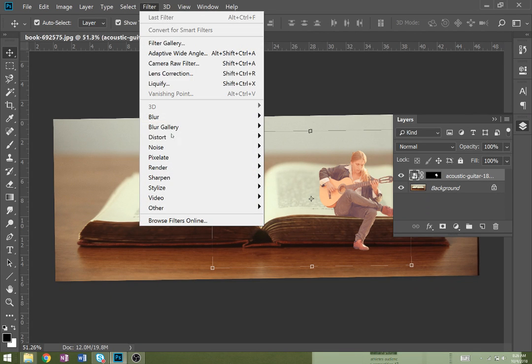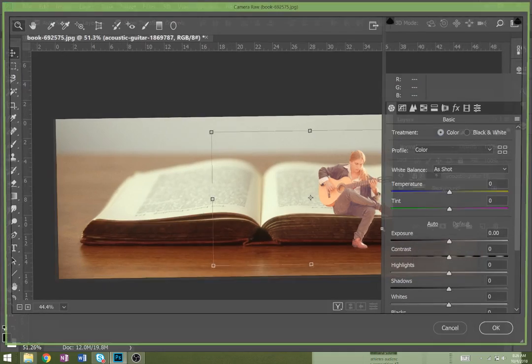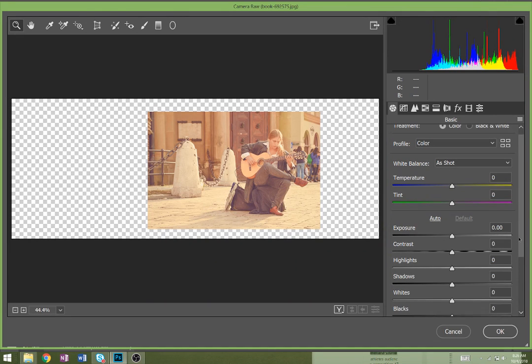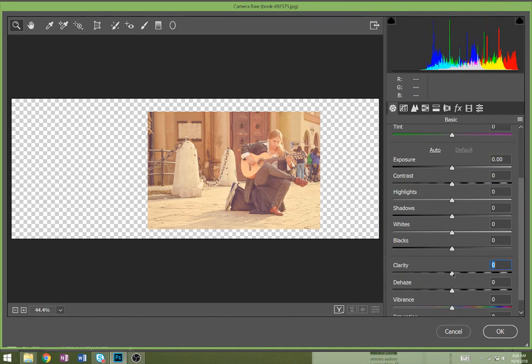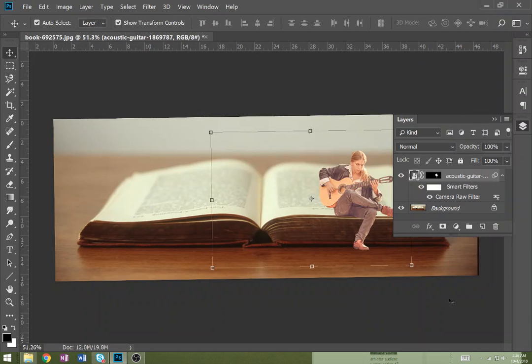So once again, filter, camera raw filter. And then I'll go down to the clarity and see if I can crank up that clarity a little bit here. That should make some of the shadows a little bit better. And let's press OK. Alright, and if I were to undo, you can see what's happening here. You get a little more clarity, so that definitely works.